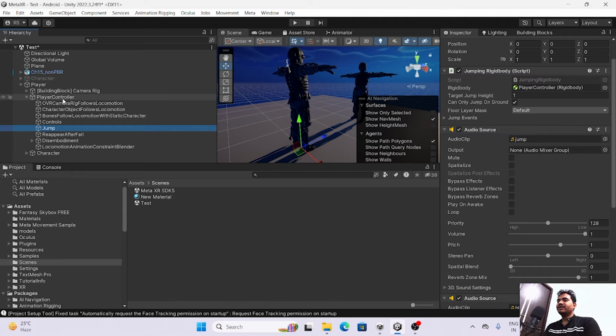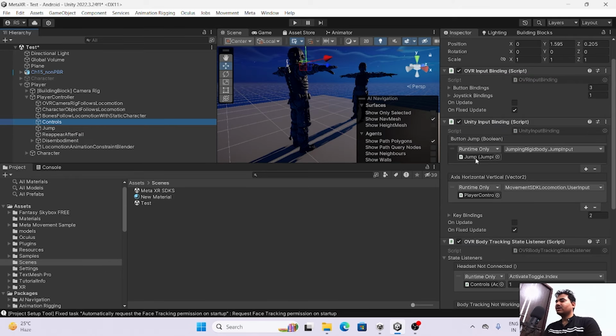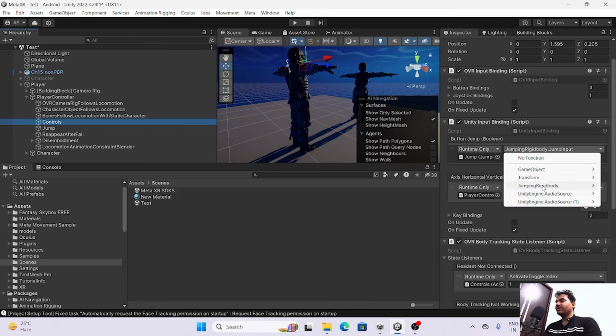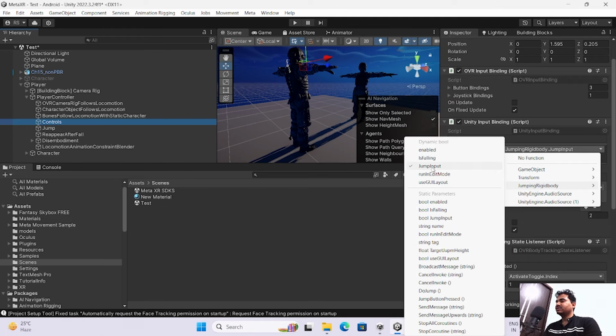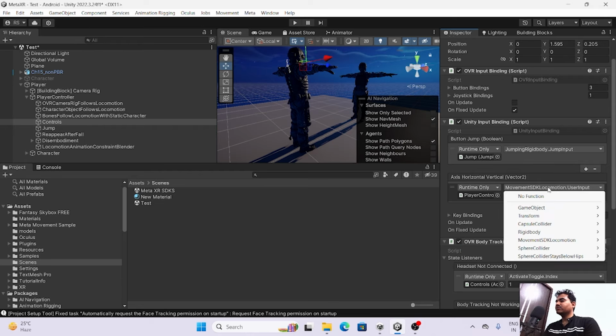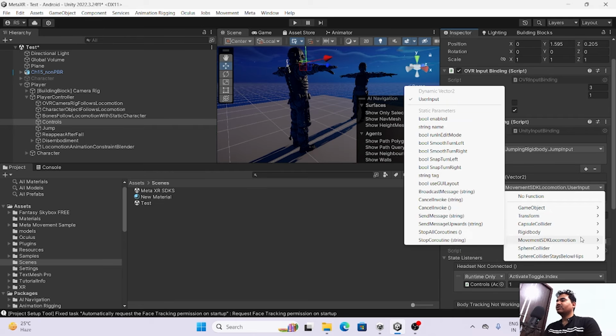So we have added the jumping rigid body, and on the controllers we are assigned there, and here we are passing the method that will help us to jump. Here is the jump input. Okay, so you can explore one by one by going here. Here you can see user input.